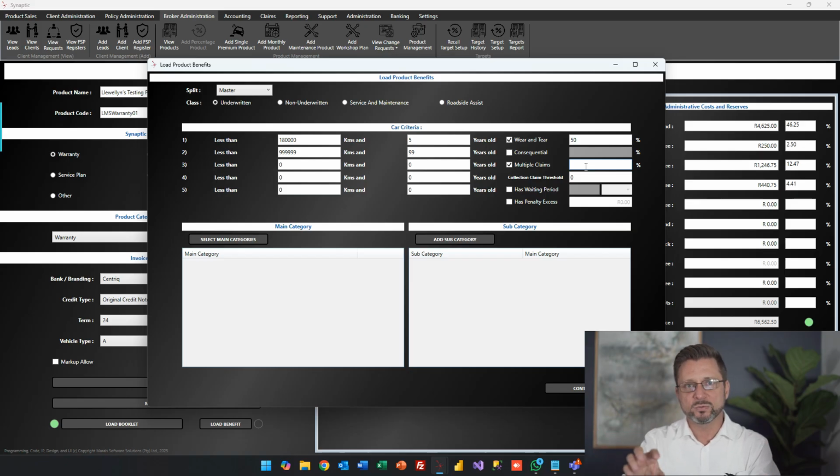By doing this, it will increase your authorized amount or allowed amount with both of those categories. So if your cam belt's at 2,000 and your engine's at 10,000, it'll give you a combined allowed amount of 12,000. So it's important to understand that that's how that works.